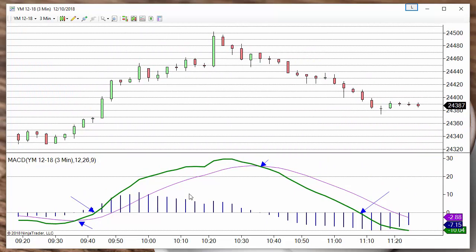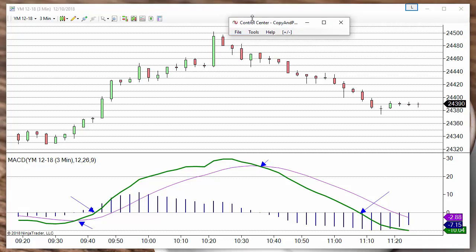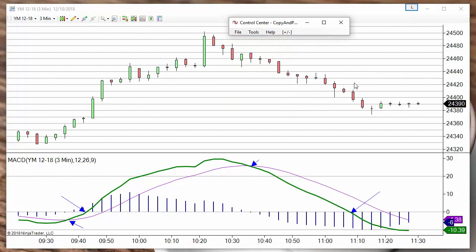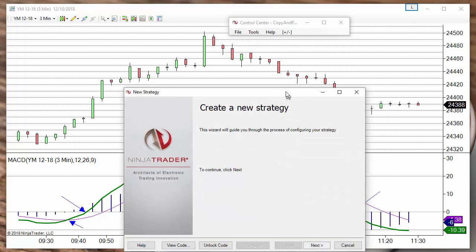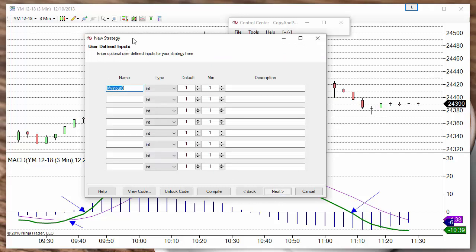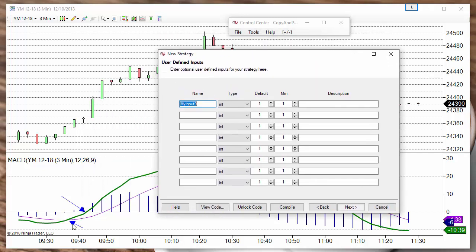But anyway, we will see both methods today using the strategy wizard on NinjaTrader 7. The procedure in NinjaTrader 8 is exactly the same. So we go to Tools, New NinjaScript, Strategy. So we start a wizard. Next, we type a name, for example with MACD crossover. We make it calculate at bar close and fill the input parameters.